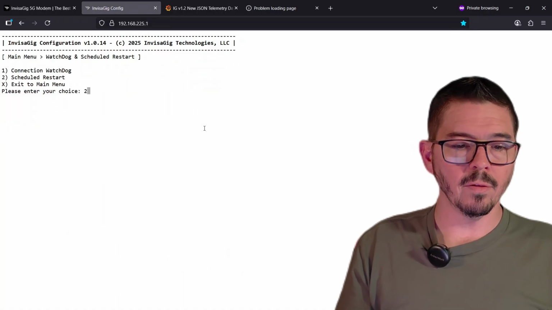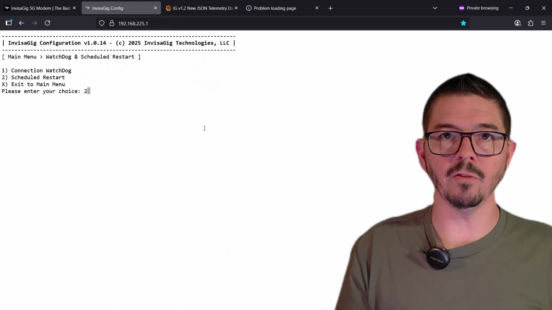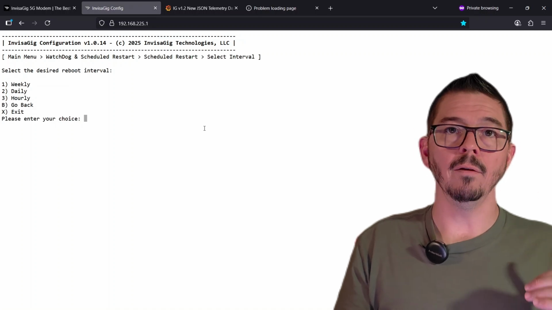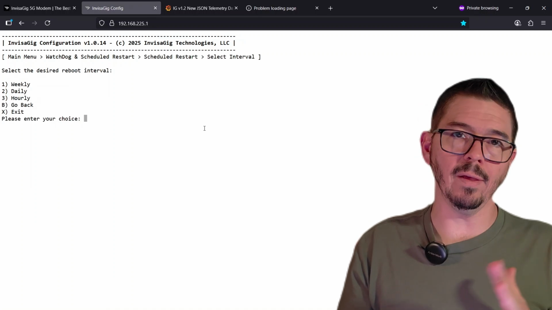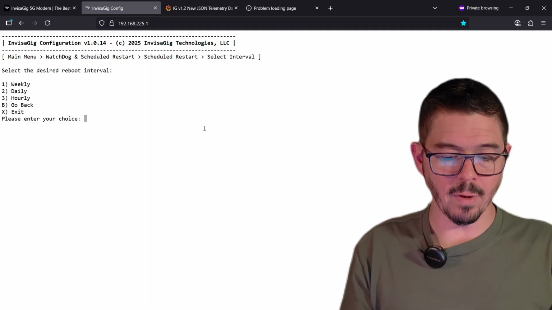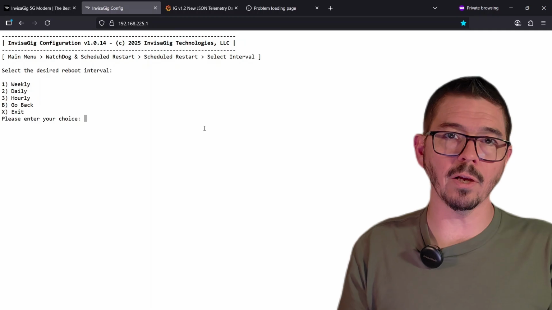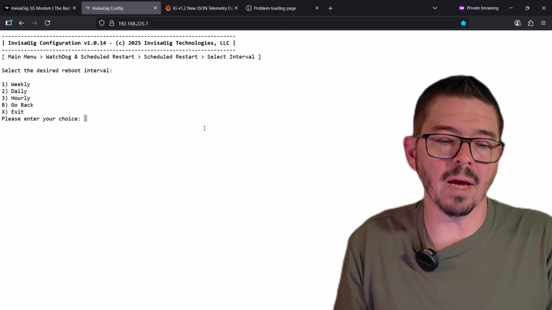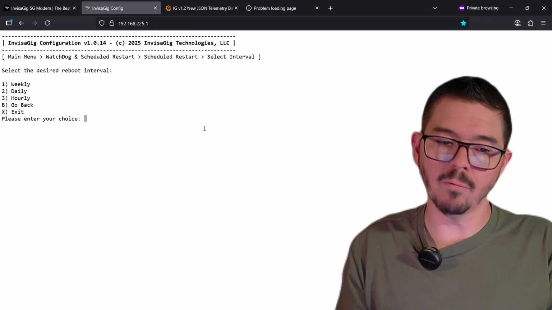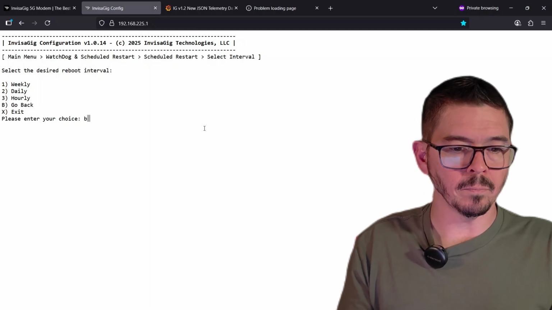Schedule restart. This one is just exactly what it says. We can schedule weekly, daily, or hourly if you just want the thing to reboot. Doesn't do anything extra, doesn't change any settings or anything like that. It'll just restart itself. So that can be helpful for keeping your connection fresh. Do it 3 a.m. every night, something like that. I have my father-in-law's unit set up to do 3 a.m. every night, and it works really well. All right.